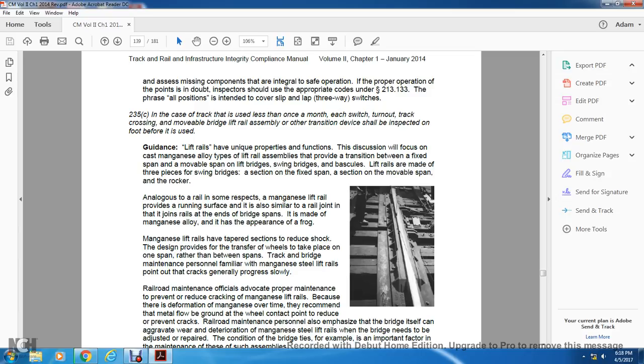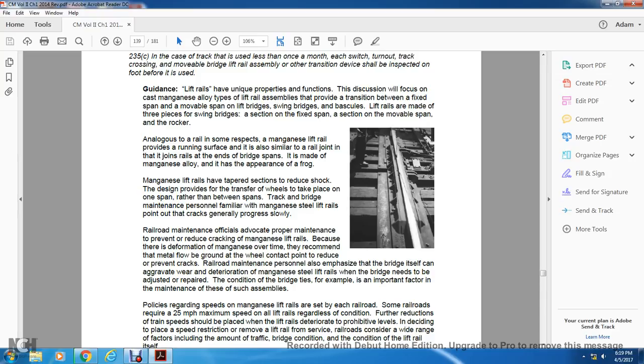Swing bridges, bascules, and lift rails are made in three pieces. The swing bridge has a section on the fixed span and a section on the movable span, with a rocker. Analogous to the rail joint, the magnesium lift rail provides a running surface, and those rails that end at the bridge span are made of magnesium alloy, with an appearance like a frog. The magnesium lift rail has a tapered section with a reduced-shock design, allowing the wheel transfer to take place on one span rather than between the spans of the bridge.